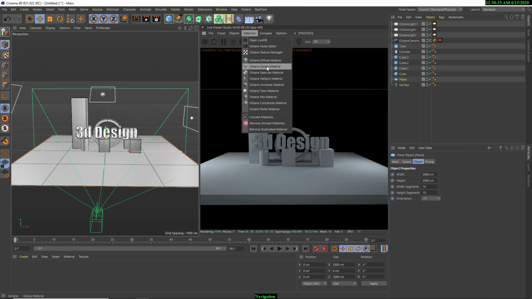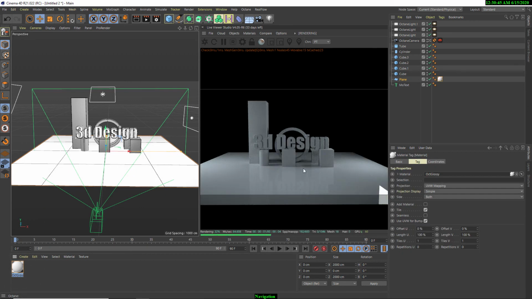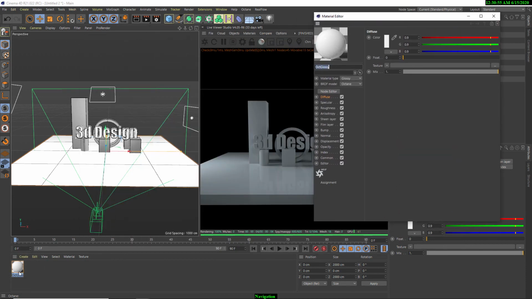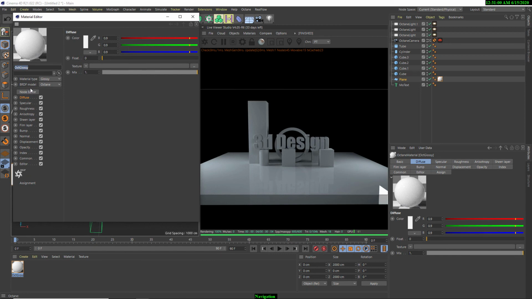So I'm going to click on the Octane Glossy material and drop it into my scene, and I'm just going to apply that directly to the plane. Now there are multiple ways to do that. I can always click on this and drag this directly onto the plane, and now you see we have a really nice reflective surface going on right here, right? And if you click on this, you can open up this Octane material here. So this is more or less like the material editor, and you can start editing all these materials.